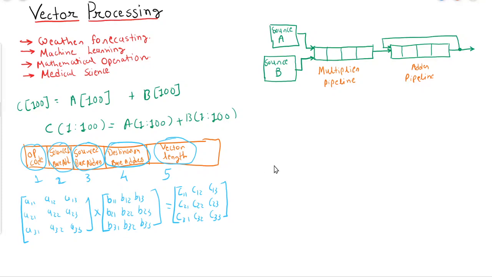If we want to calculate the value of any of these elements, how will it be done? Let me try to write that expression. For simplicity, let's say we want to calculate the value of C11. Then it will be C11 = A11 * B11 + A12 * B21 + A13 * B31.